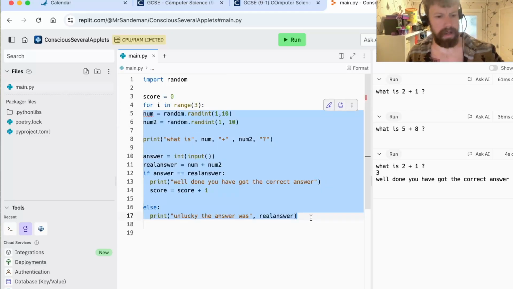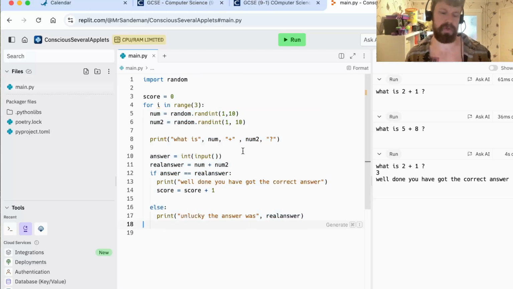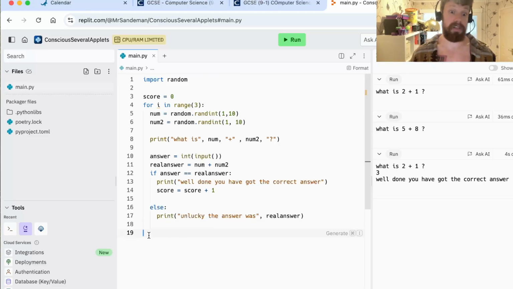And if you do that and indent all of that, so what I've done is I've highlighted all of that and pressed the little tab button, which just saves you having to do it for each of them. That's going to save you loads of time. And then that will just mean that it will repeat that process 3 times. At the end, it has asked us to output the score.